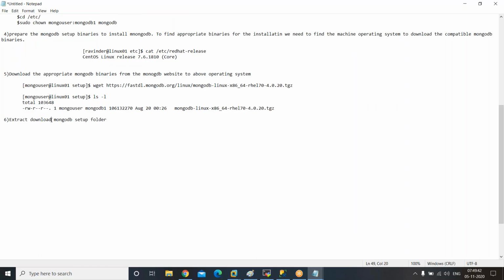Extract the downloaded MongoDB setup from the zip file. This is a command we ran. Then it got extracted, right? Then prepare the environment variable to run the Mongo. See, I'm installing the Mongo, and I'm not the only one going to connect to the Mongo. Everybody has to connect to the Mongo on the machine. How do they connect? You need to prepare the environment variable so that people can connect.